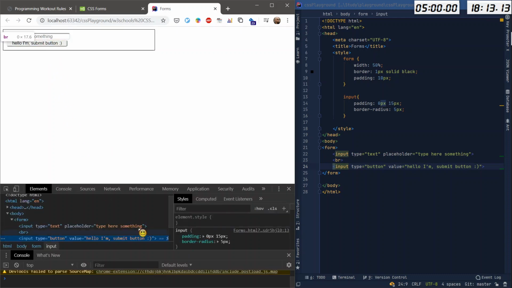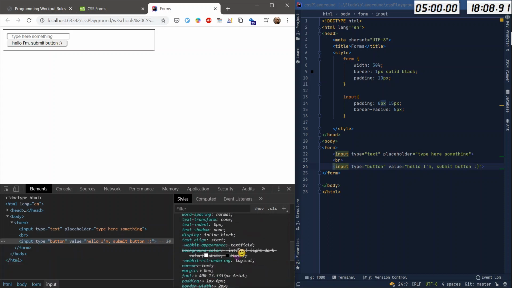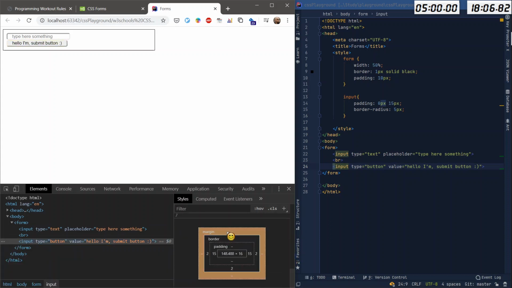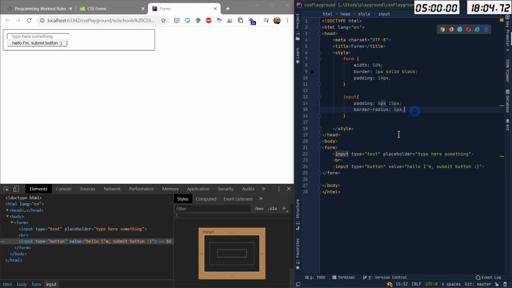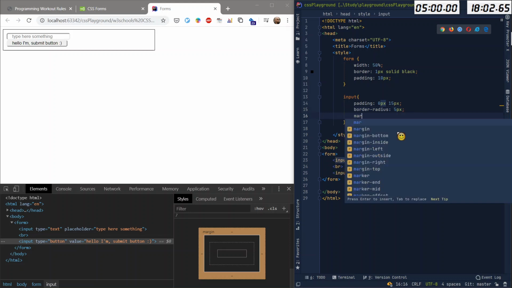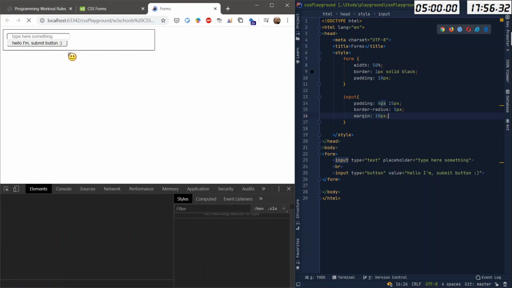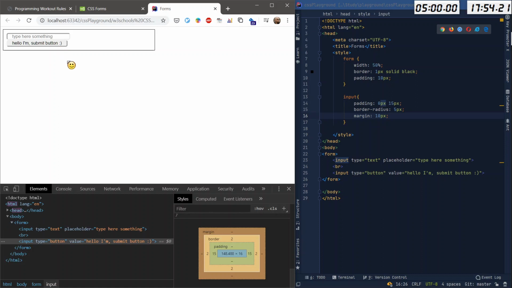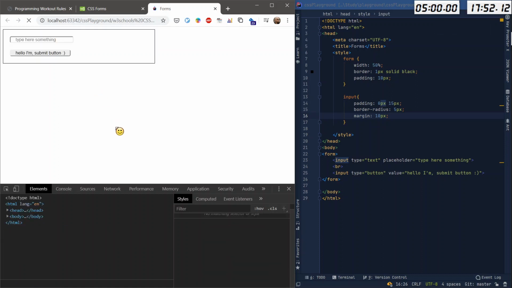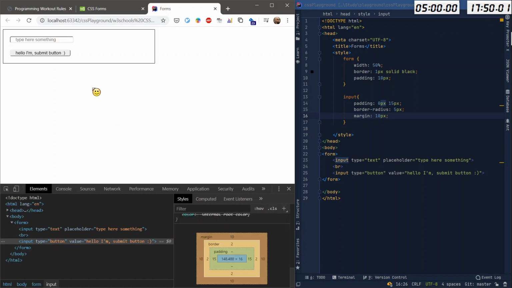Well, and here was this picture at the very bottom. Margin. Okay. So let's do margin of 10 pixels, for example. Reload, and there should be space around it. And it's not. Oh, here we go. Now it is. So looks kind of nice.